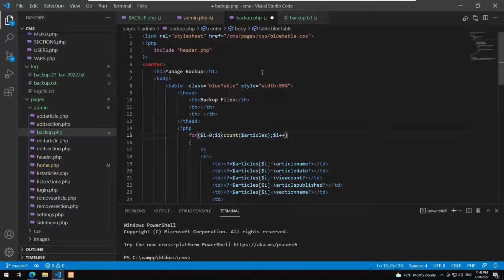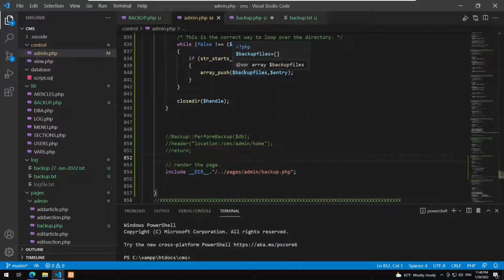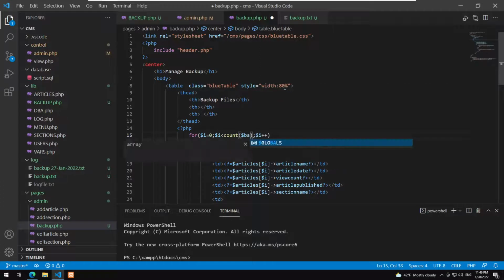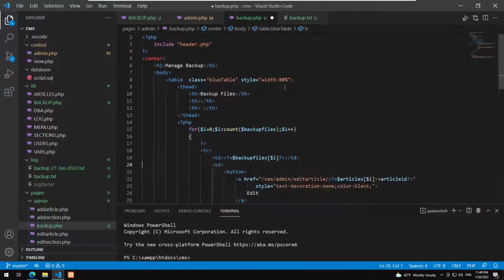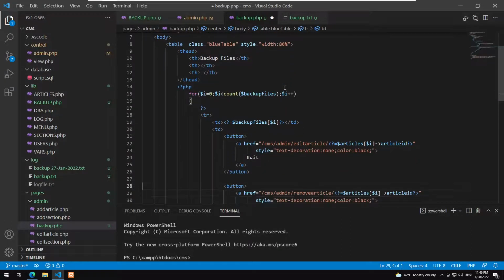What was the name of this one? Yeah, it's backup files, one word. So there's gonna be backup files. There you go. And I++. So here, this is gonna be backup files of I. And there is nothing else that we need except for two buttons.